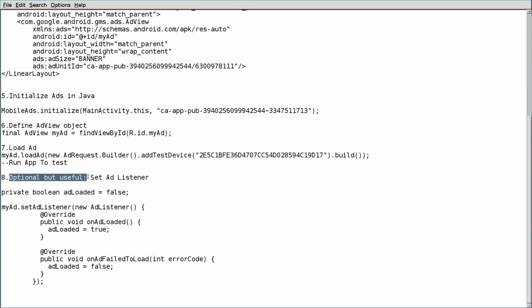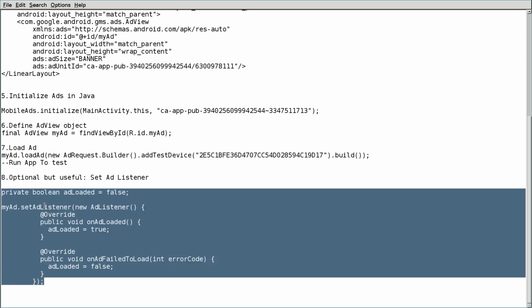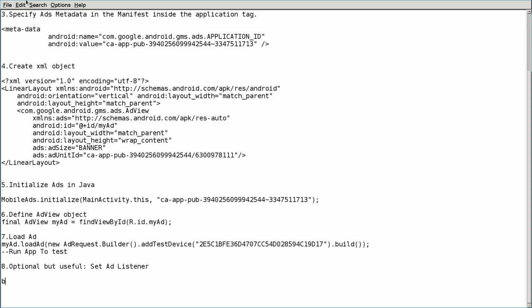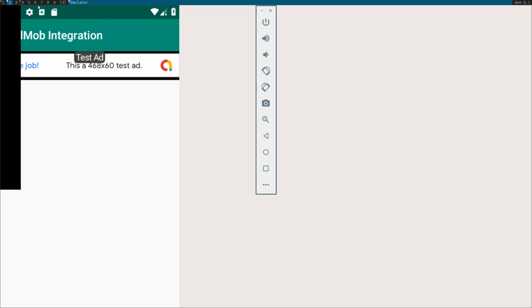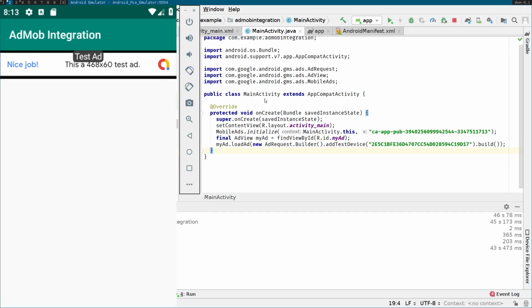Okay, so the 8th step is optional but useful: set an ad listener. We will copy this code right here, and we will go and test if the ad listener works as we expect. Okay, so as you saw here, the ad is updated. It says nice job, this is a 468 times 60 text test ad. Okay, so it's working fine.